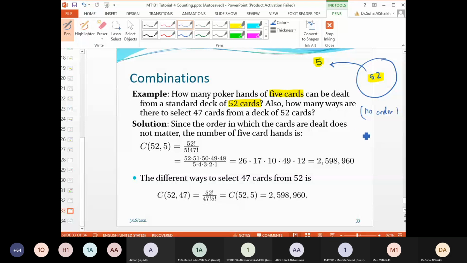So actually I'm talking about 52 combination 5. As you can see, they make it C 52-5. This is the rule and this will be the answer. مو مهم عندي details هذه، أنتوا لو كتبتوا كذا وعطيتوني الأنسر, it's more than enough for me, and I know you are using your calculator.